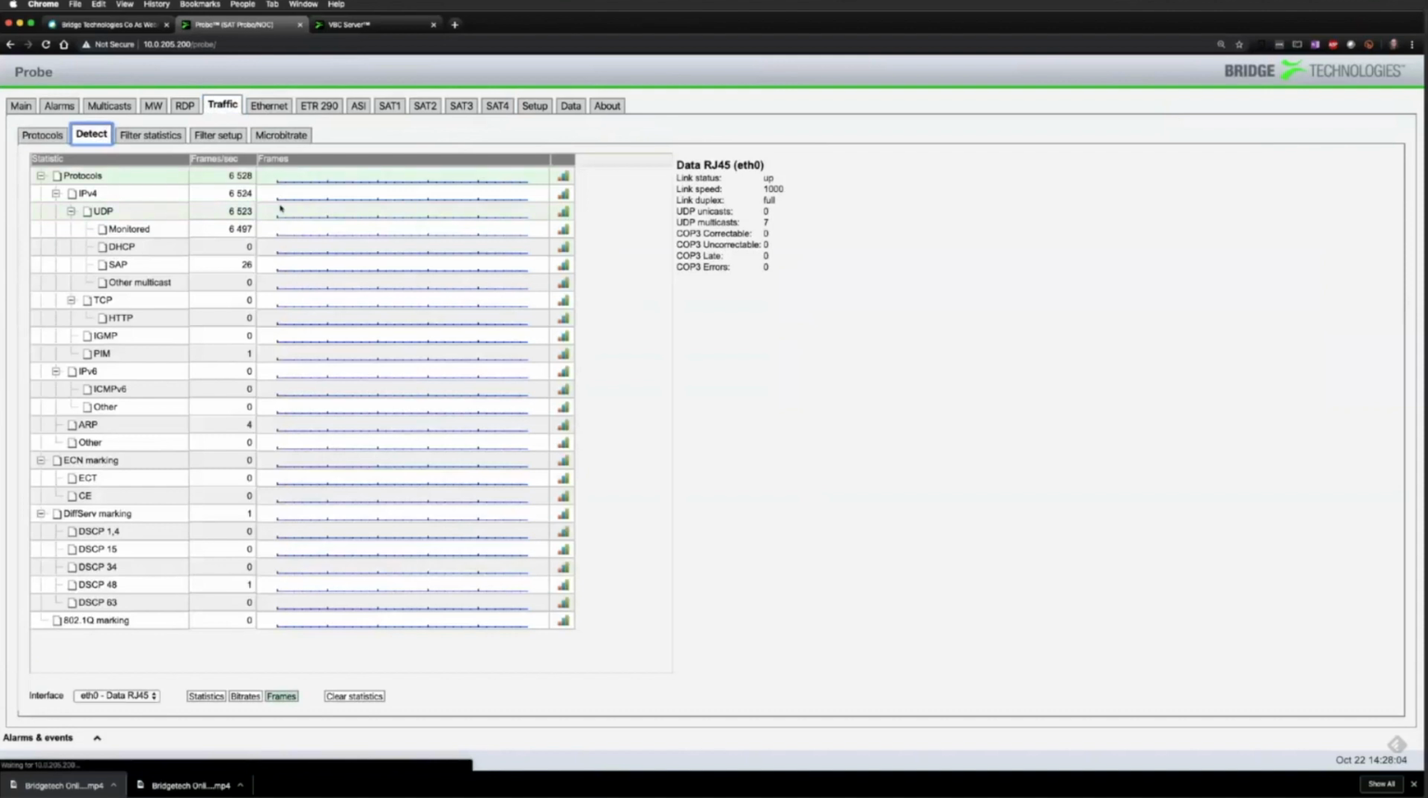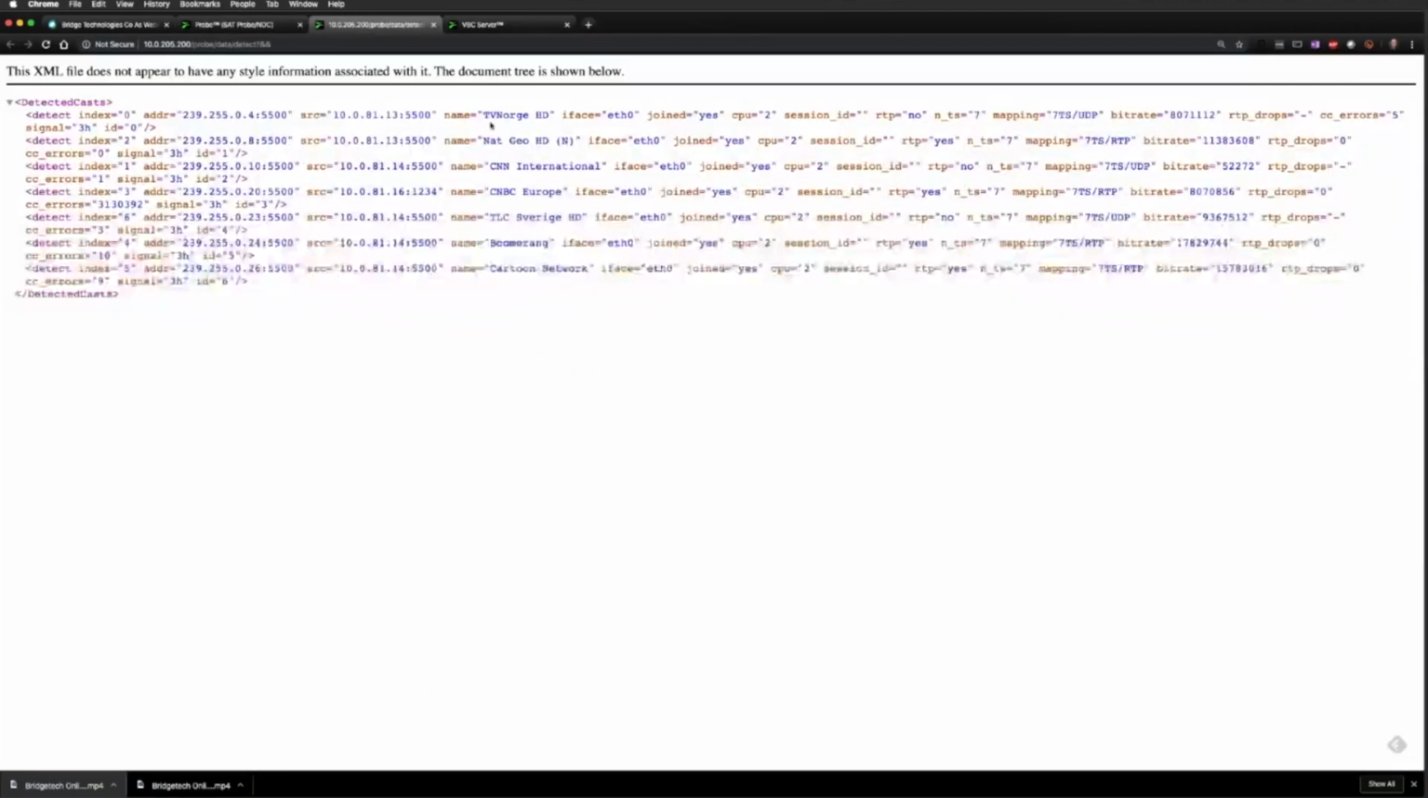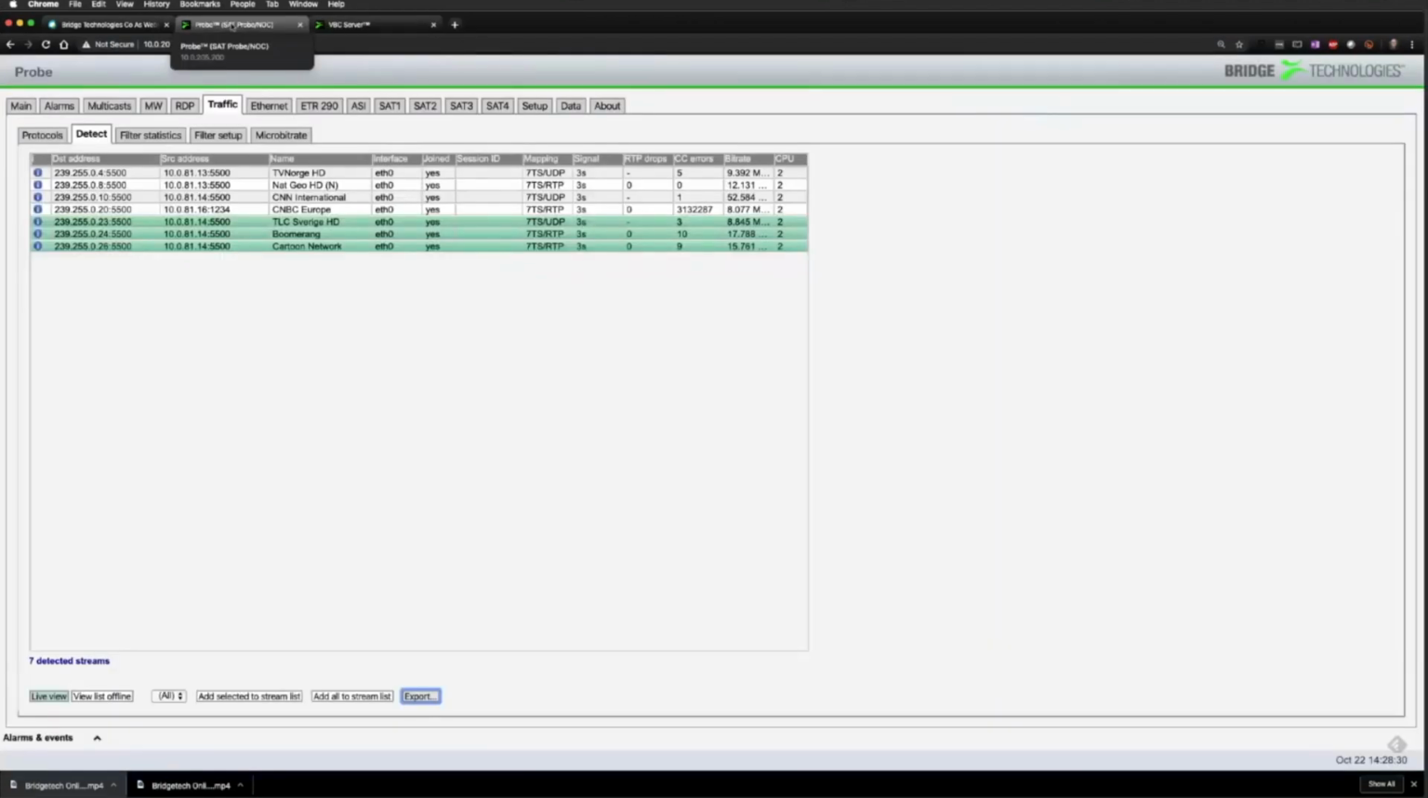And if you get some multicasts that you want to see that you don't necessarily know, then you can click and add them to the stream list. We can add them all, or we can even export them as a CSV file, should you want to. Well, sorry, it's not a CSV file, of course. It's XML. So this could be incorporated directly into an XML config file. If you wanted to edit the config file of the probe, you could edit that information in. Much easier just to add to the stream list.